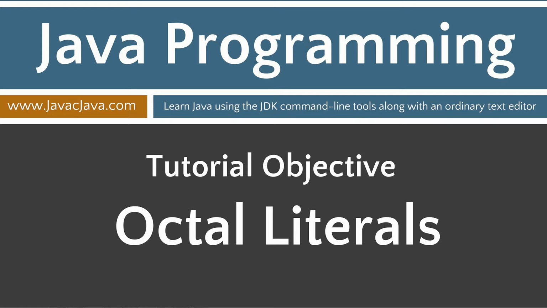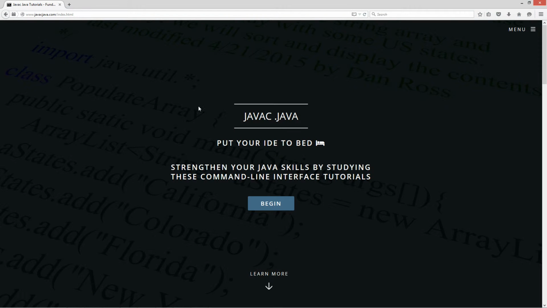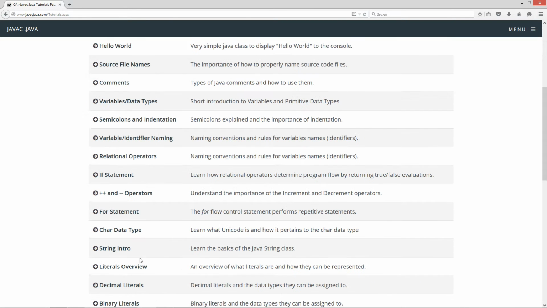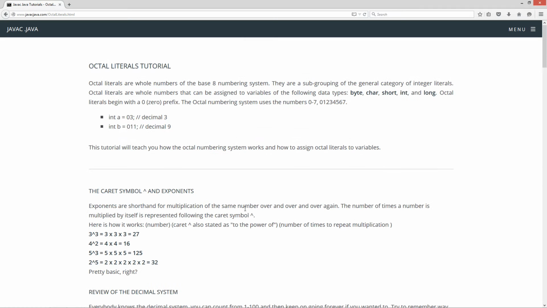This tutorial is on Octal Literals. I'm going to go ahead and open up my website, javacjava.com. I'm going to hit begin. I'm going to scroll down here to the Octal Literals tutorial.